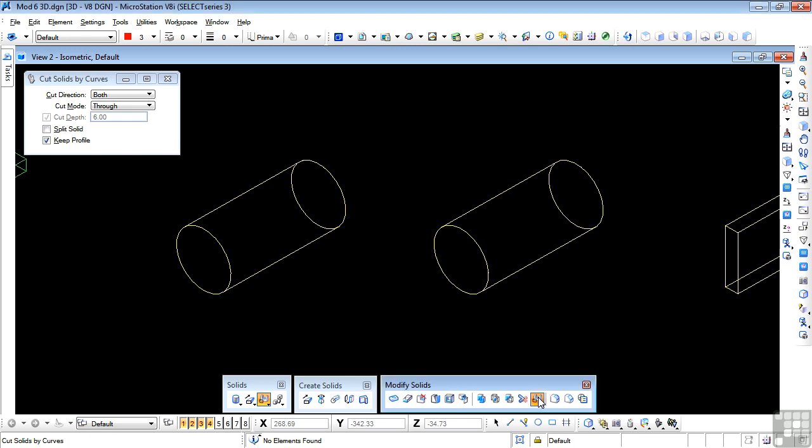Next up is the Cut Solid by Curves tool, and it's quite badly named really because it doesn't have to be a curve that you use as a cutting element. It can be almost any shape in fact. Let me show you how this works, but first we need to look at the tool settings window.